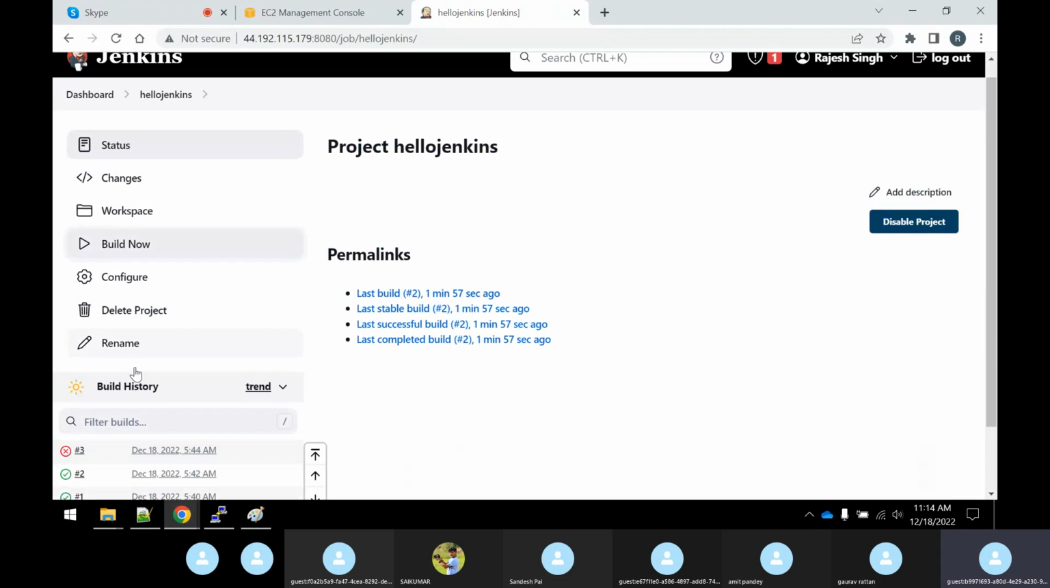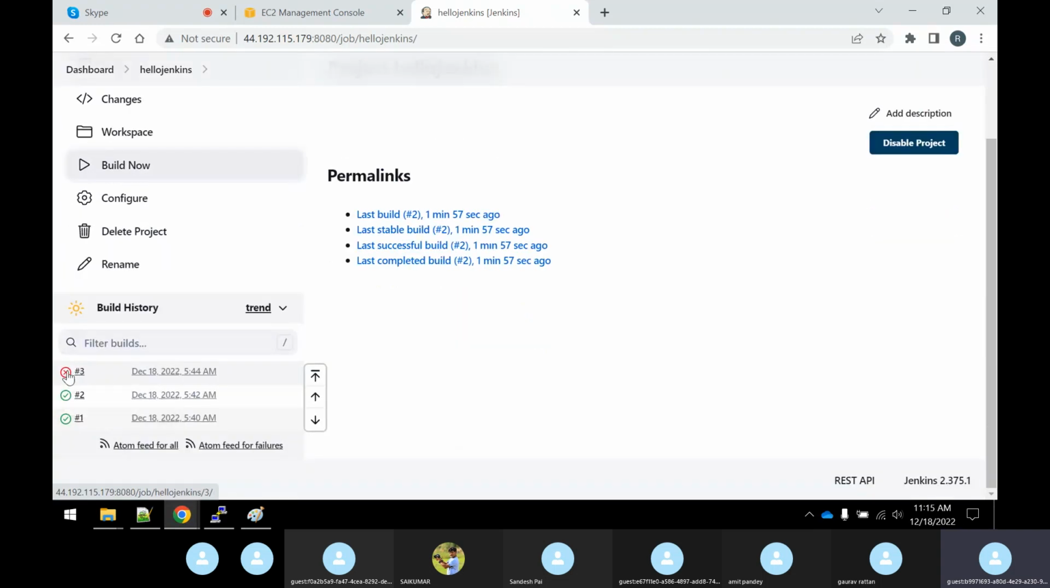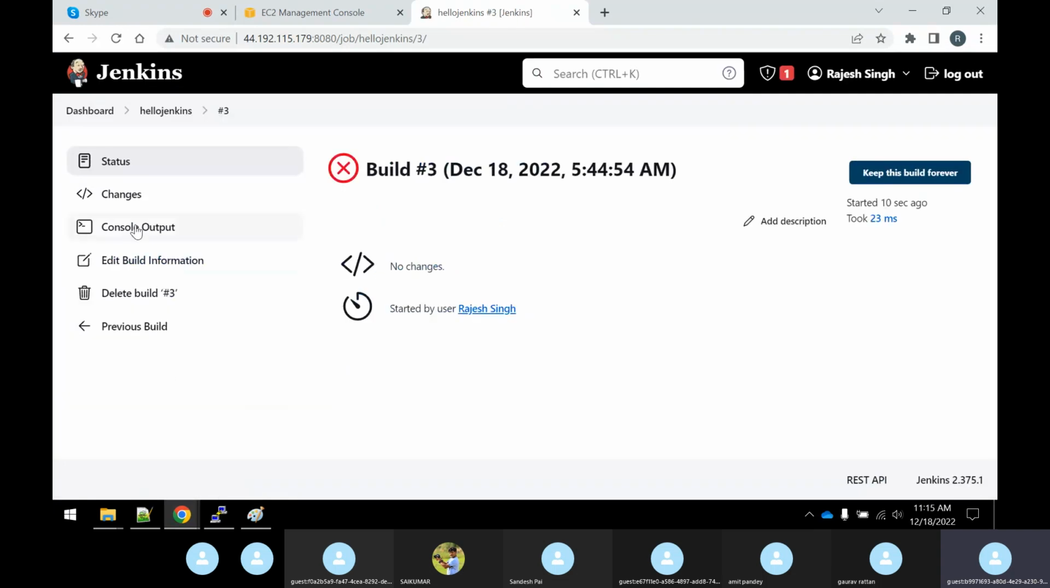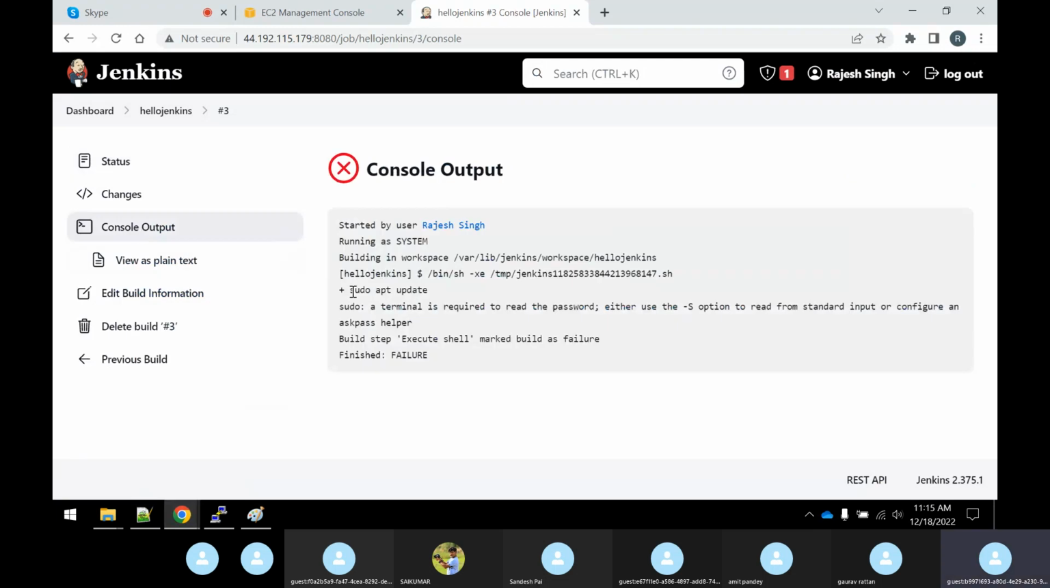Okay, this has failed. Whenever you see the red cross, it means it has failed. Click on it, go to the console output, the command line output, and see what it's doing. Whenever you execute sudo apt update, it throws an error: a terminal is required to reset the password. It means the Jenkins user is not able to run sudo apt update.